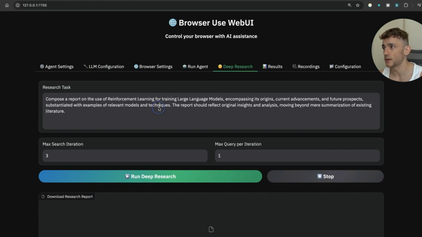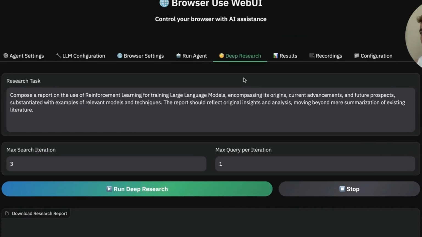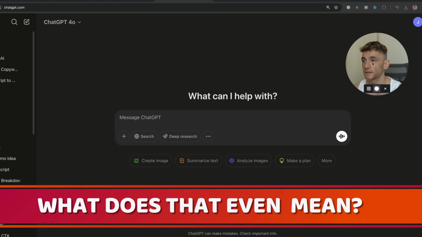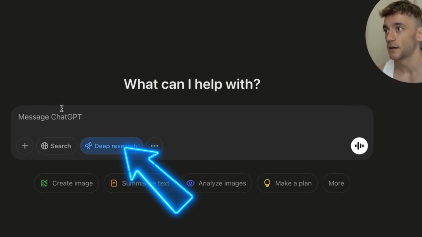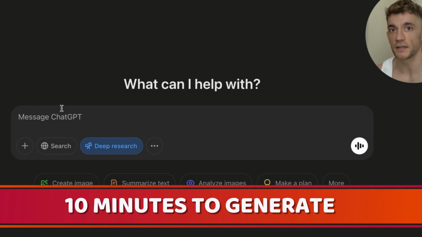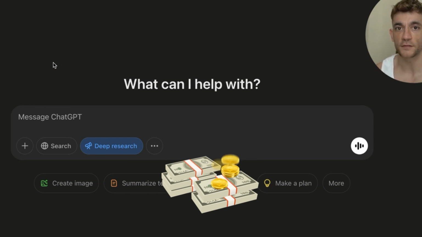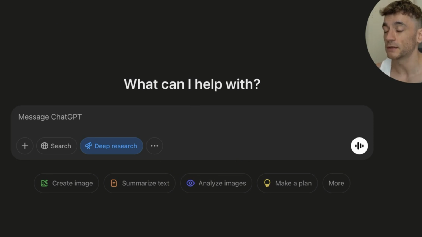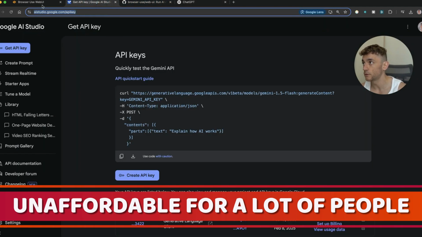What we can also do over here is select deep research and create a deep research report. Now, you might be wondering, what does that even mean? Inside ChatGPT, for example, they have this deep research option. You click that and it will take about 10 minutes to generate a very deep research report. That's absolutely amazing, but it's going to cost you $2,400 per year because it's $200 per month for the ChatGPT Pro plan, which is where you get access to deep research.